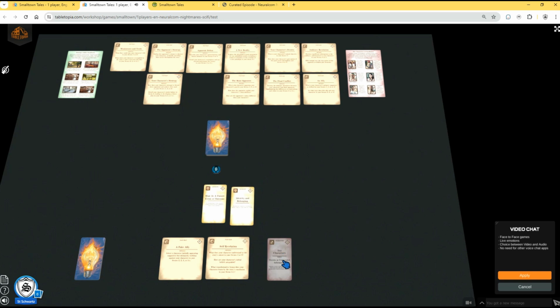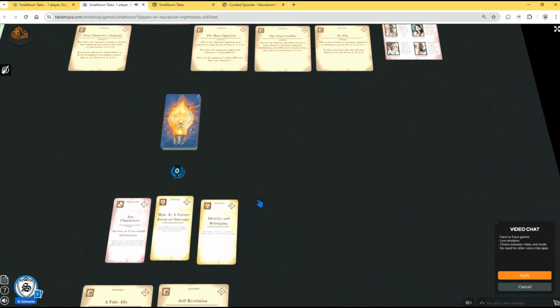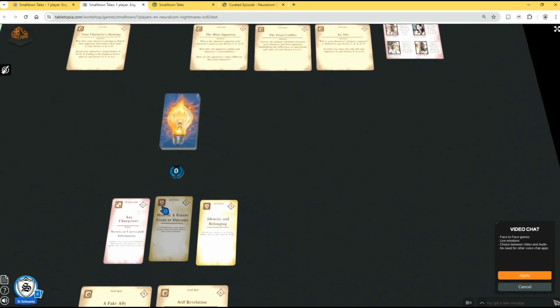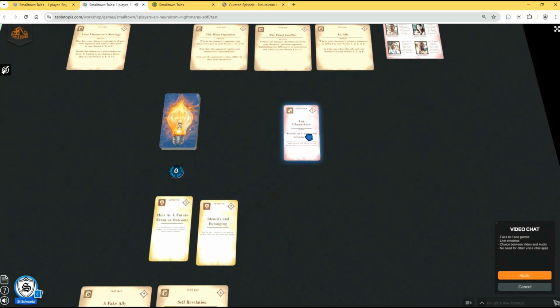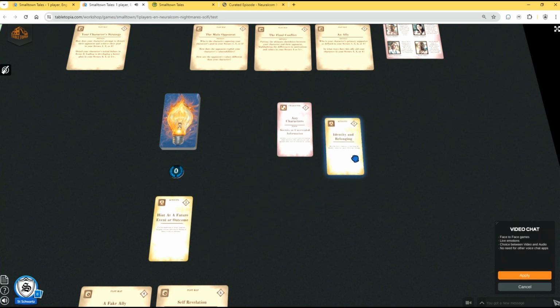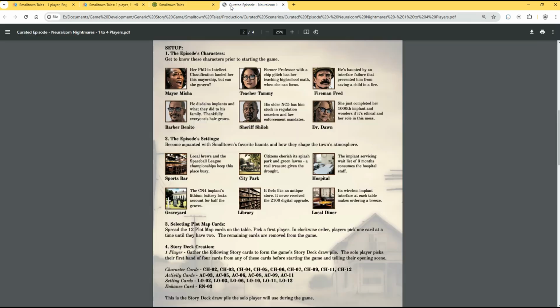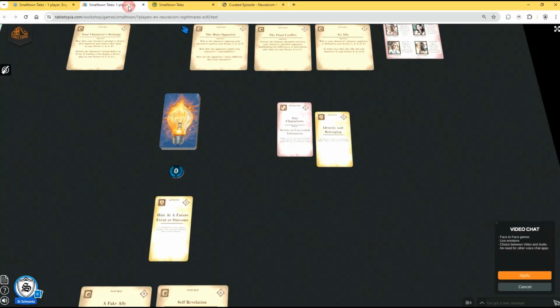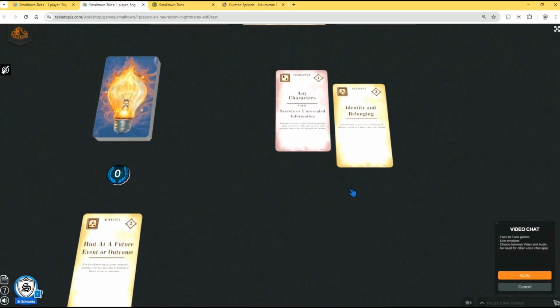So rather than bust, I think I'm going to go ahead and take this card. And then I'm going to do my next scene, which, all right, I know what I'm going to do. So I'm going to pick the identity. For my next scene, I'm going to use Mayor Misha here, right? Oops, sorry about that. And let me zoom in on this.